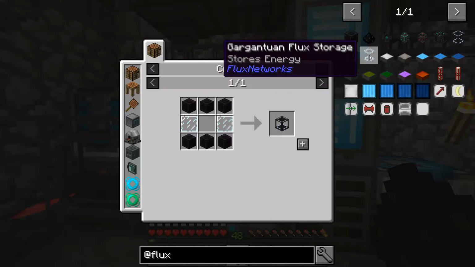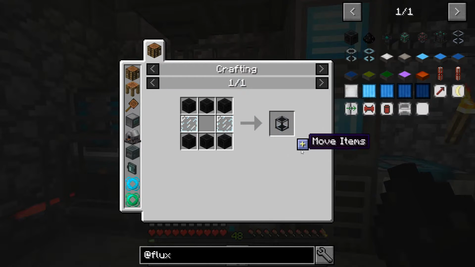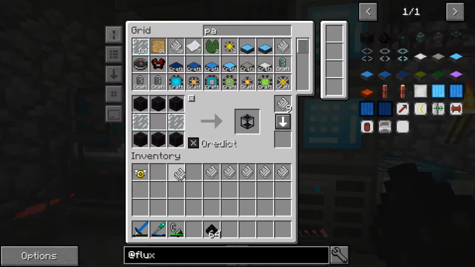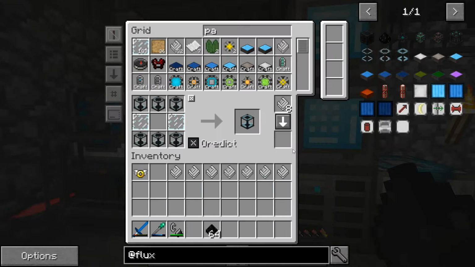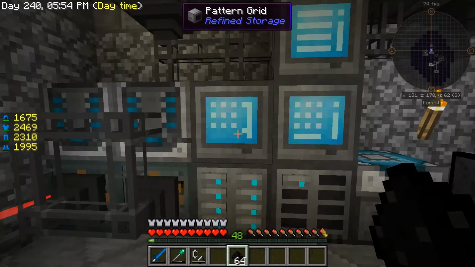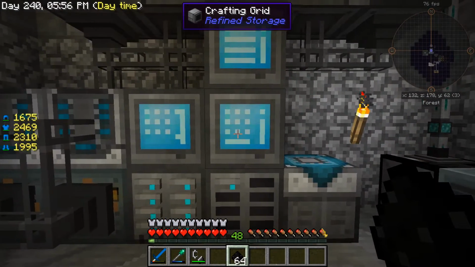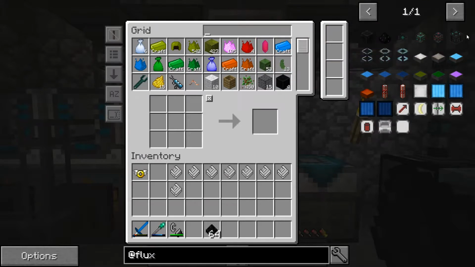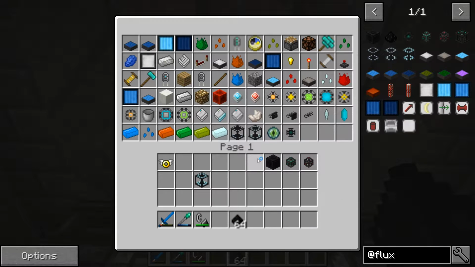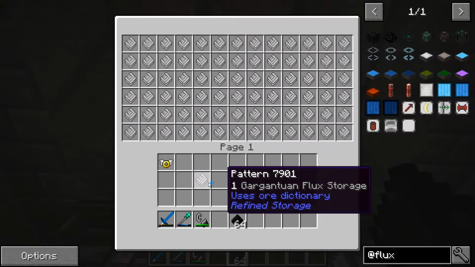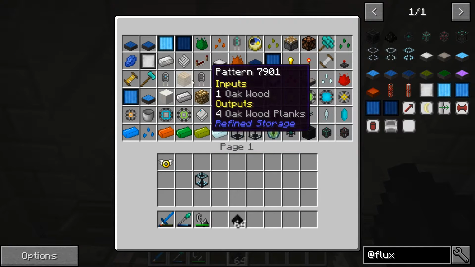Perfect. And then these storages, of course, we might want to automate them as well, because these will be useful later on for us. And of course, all this crafting is going to require a lot of that flux. So let's see if we got space in here. We barely do. Okay, so we're missing something. What do we want to take out of here?